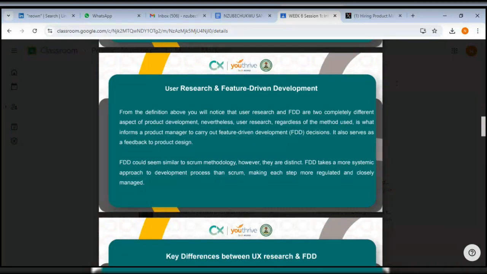So, okay, basically, user research and FDD are two different aspects. Even though user research is needed to reach final decisions about feature-driven development, they are not considered to be the same thing. They just flow together in a sense.